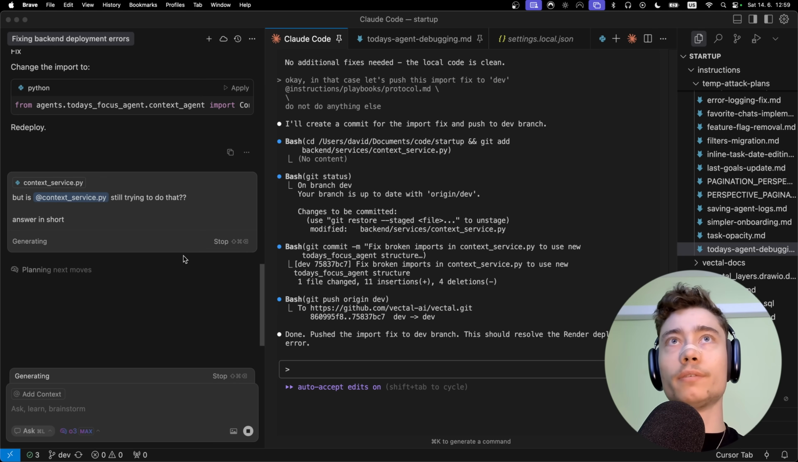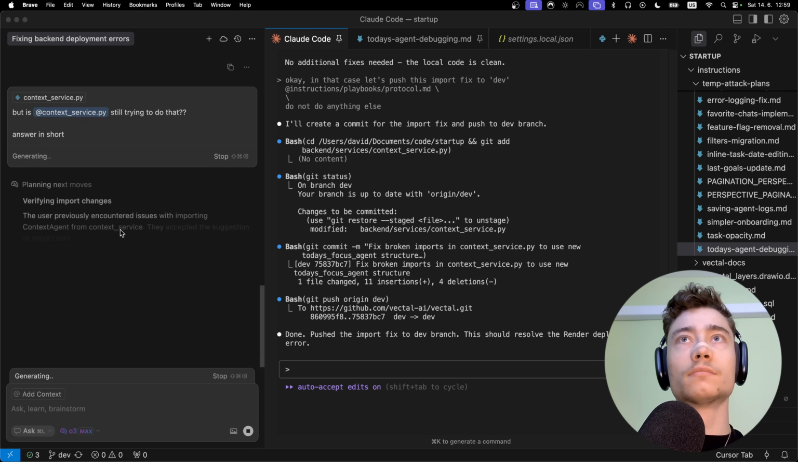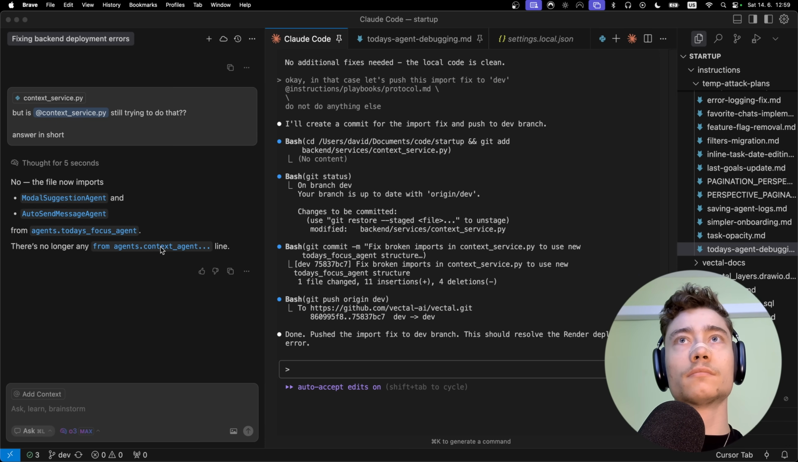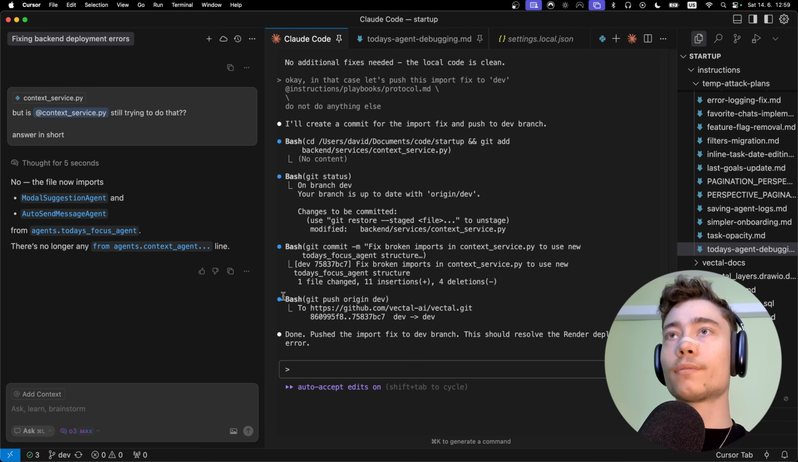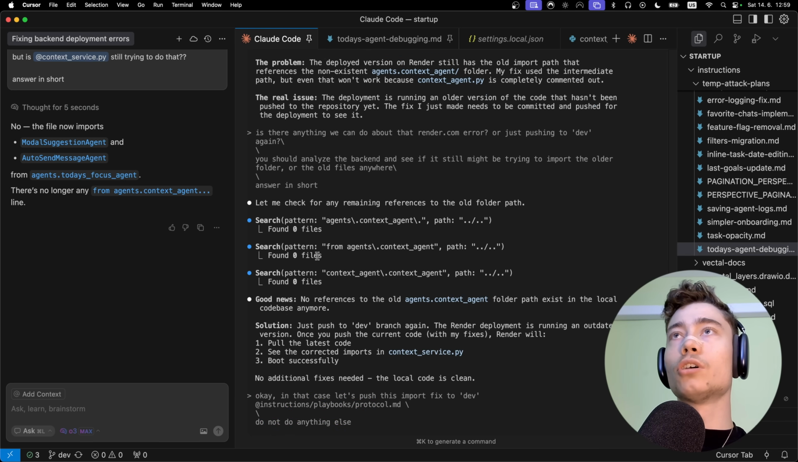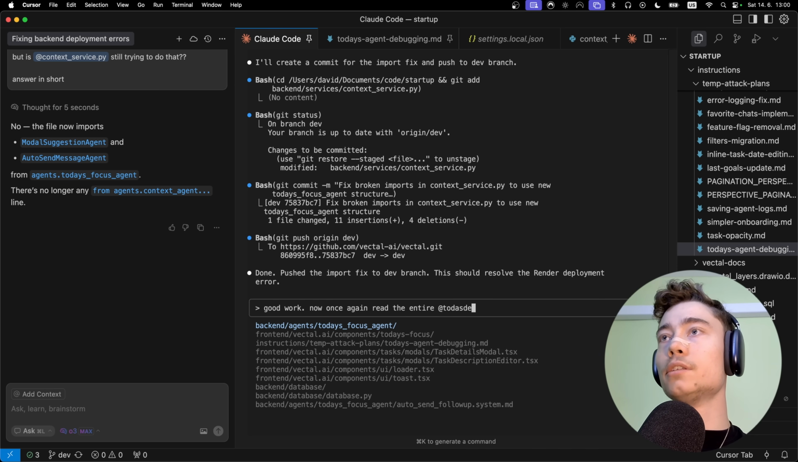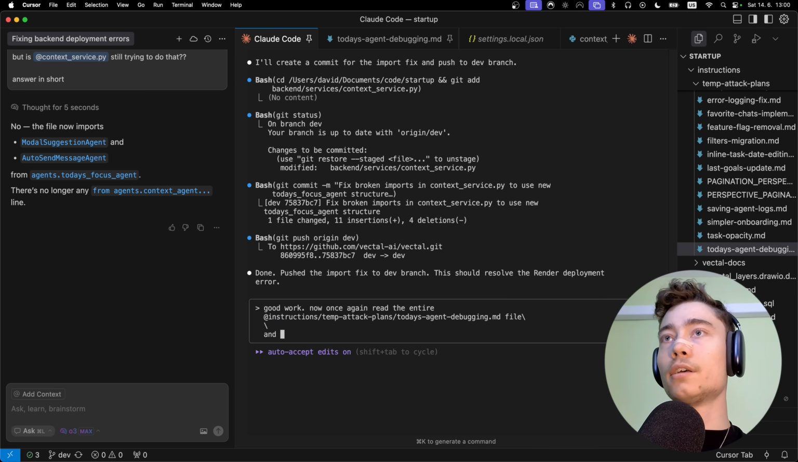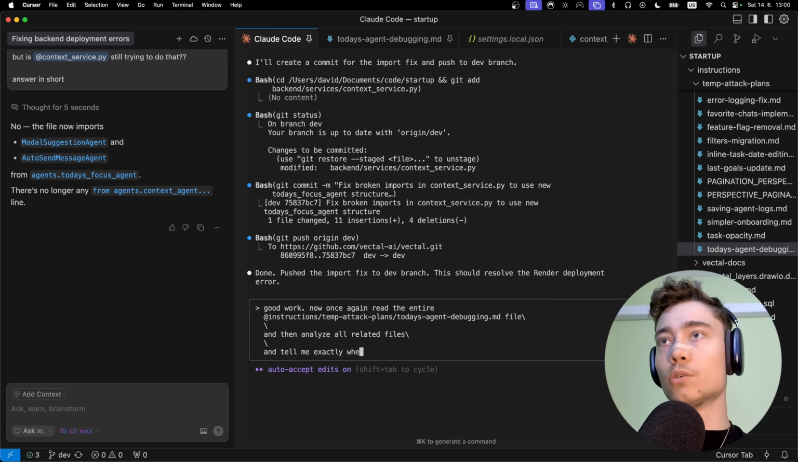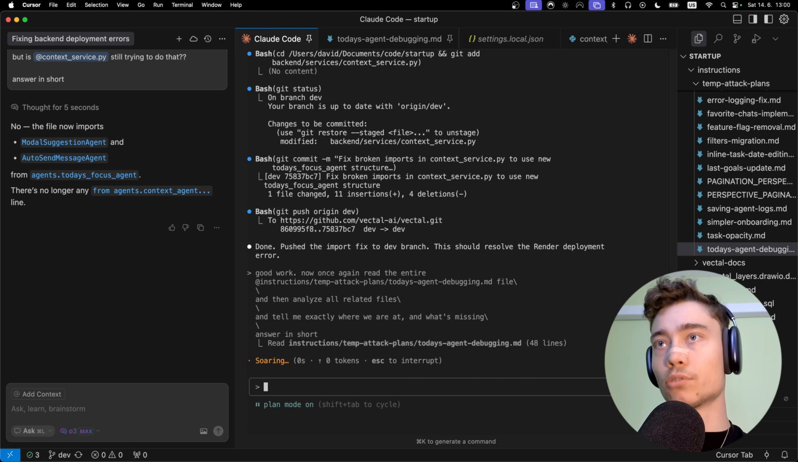Okay, so now the backend should be fixed, but let's see. Okay, this should be fixed now. Good. Good. So I'm gonna say good work. Now once again, read the entire today's debugging file and then analyze all related files and tell me exactly where we are at and what's missing. Answer in short. Plan mode.